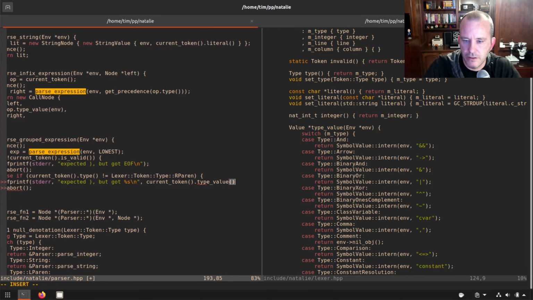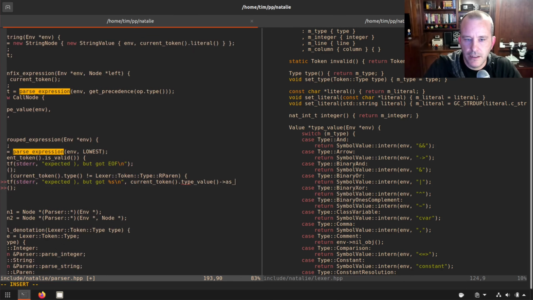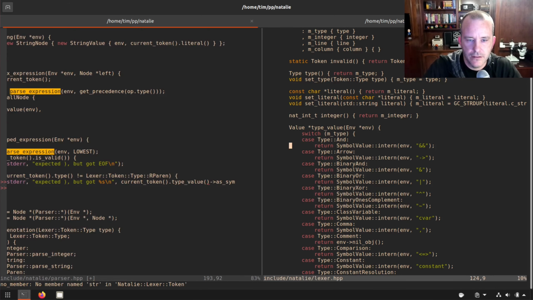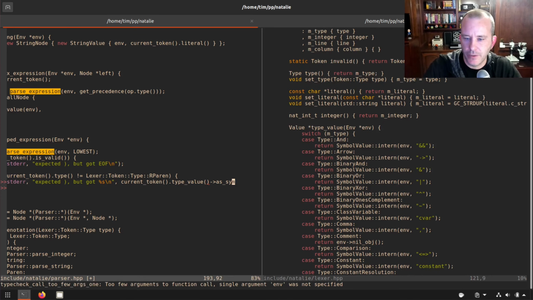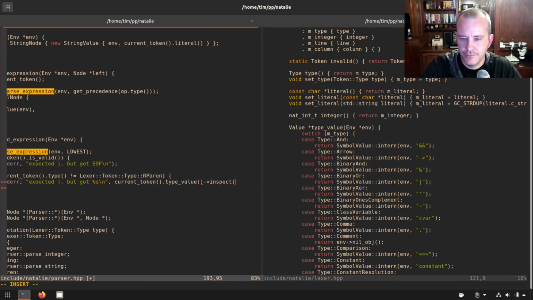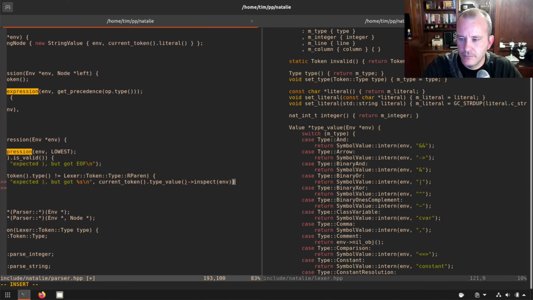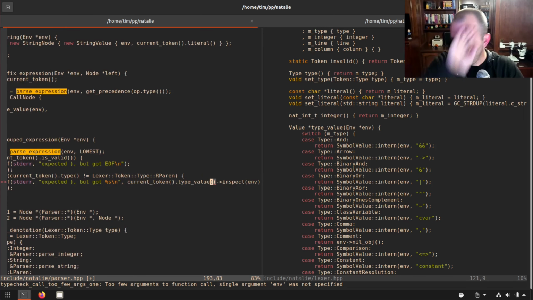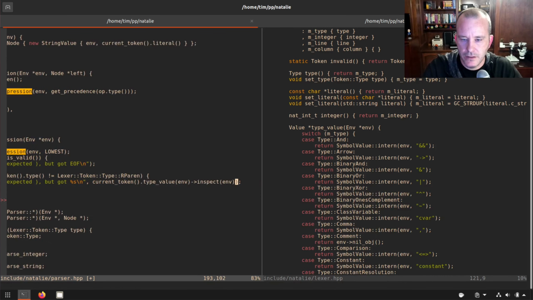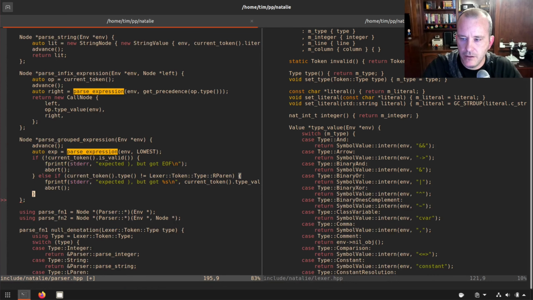Type value is going to be a symbol. I should have just made this a symbol value. Oh, but it can be nil. Okay, that's why. So we're going to say, we'll just inspect it. Does that work? Well, it's not happy about something. Type value. Oh, we need to pass in the environment. Now, are you happy?